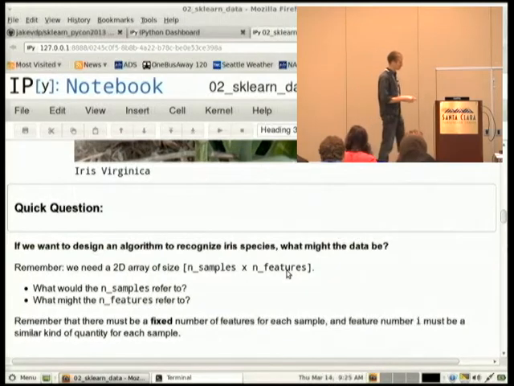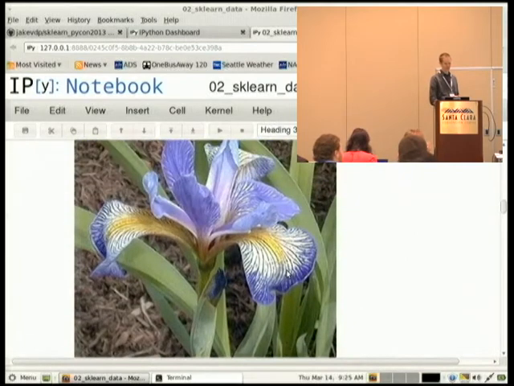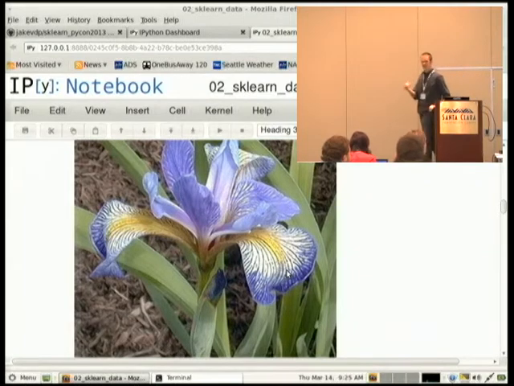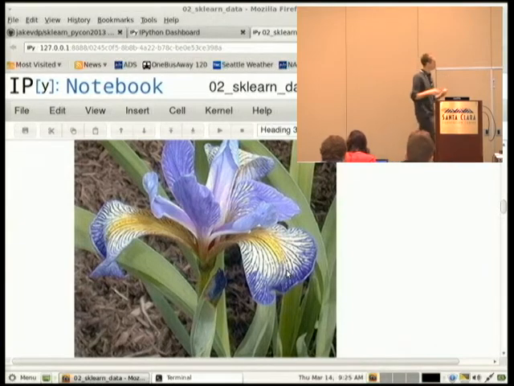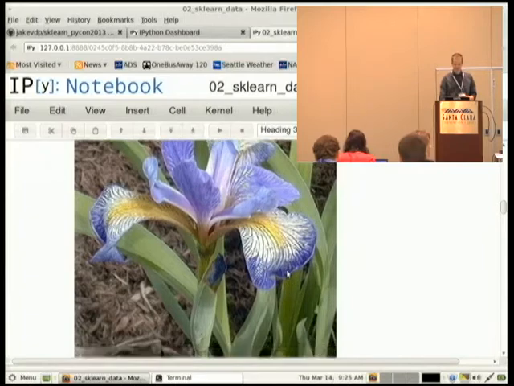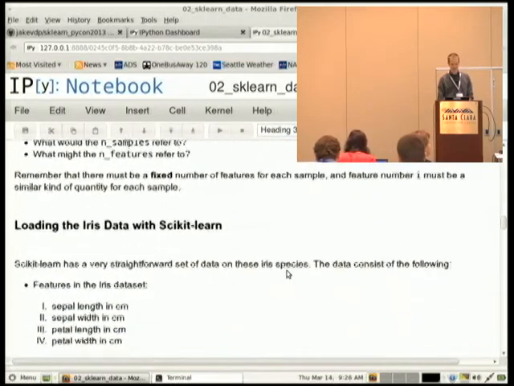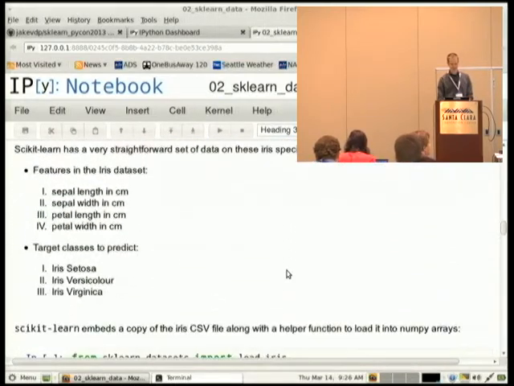If you were trying to be really sophisticated, you might actually imagine the features being the pixels on this image. You could take the color or the intensity of each pixel on this image and feed it into an algorithm. That would get a little more difficult. But yeah, things like you observe the colors, you observe the length of petals, the length of sepals, the length of various pieces of the iris. And that's exactly what this simple data set is.